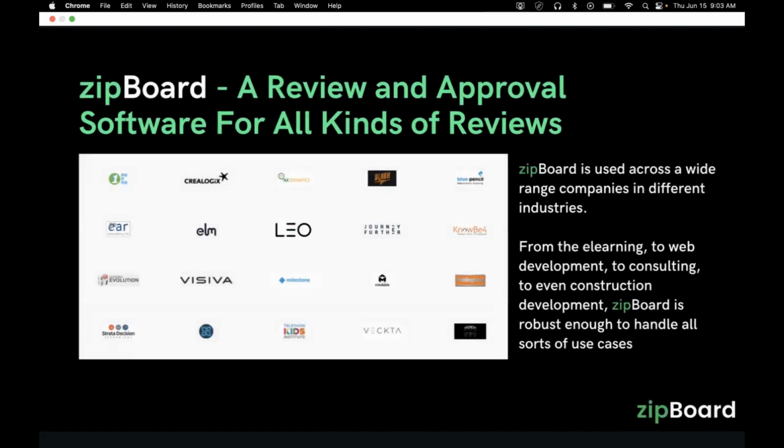Just to demonstrate the dynamism of zipBoard, it is used across a wide range of companies in different industries, all the way from e-learning to web development to consulting and even construction development. zipBoard has quite robust capabilities as described before, and once we get into the demo, I'm sure you'll see why.